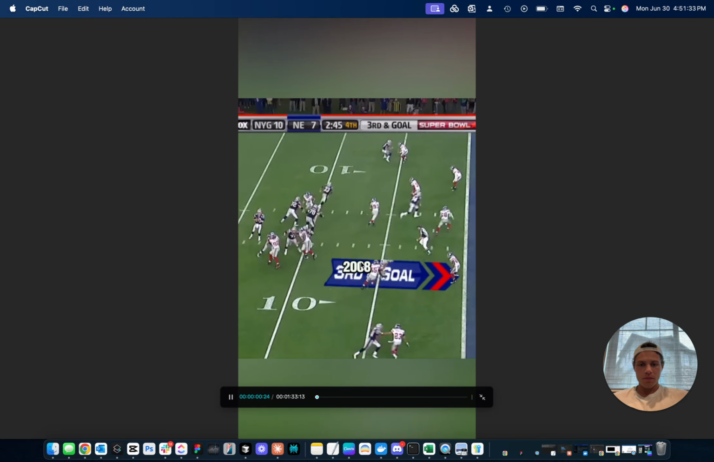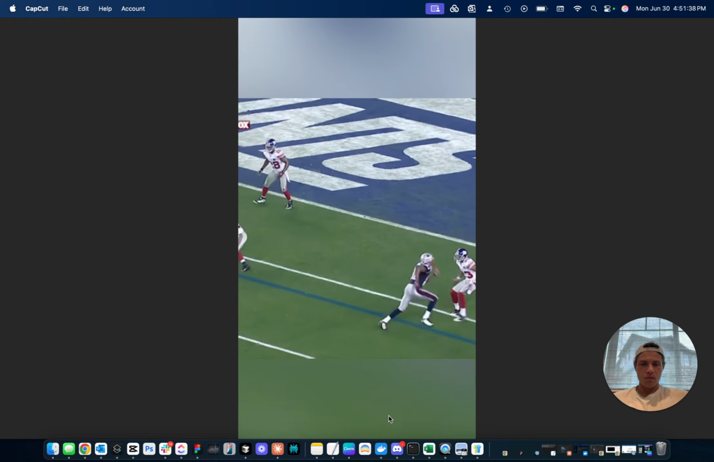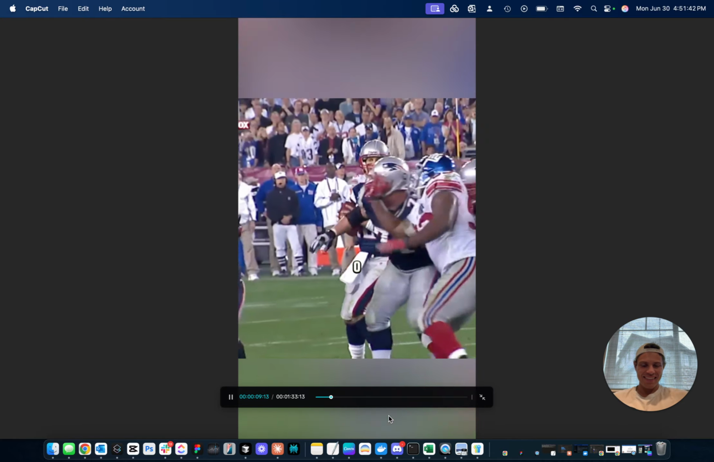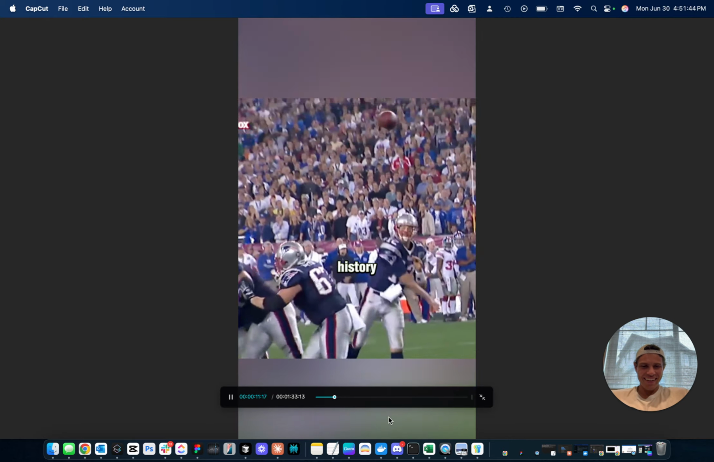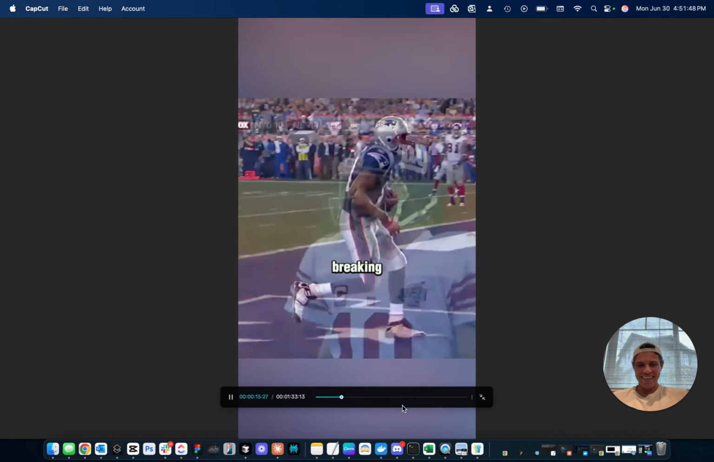We can preview it. The year was 2008. The New England Patriots were 18-0, steamrolling their way toward the first perfect 19-0 season in NFL history. Brady, Moss, Belichick. A record-breaking offense.